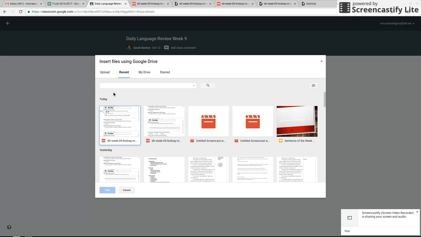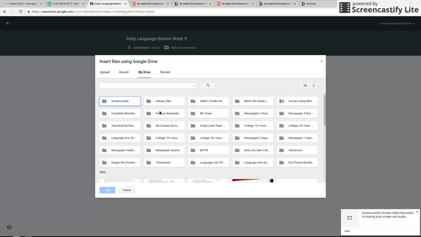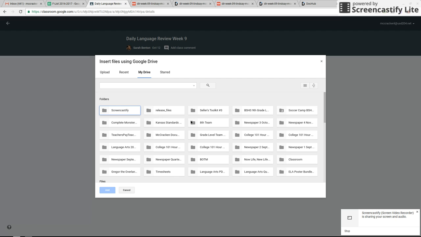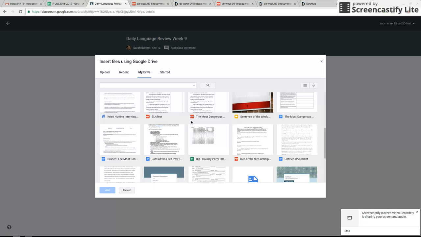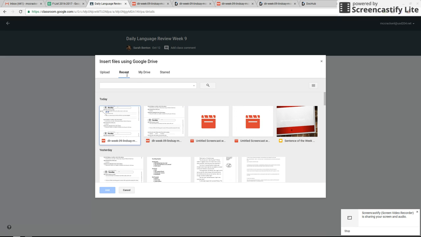For me, I have it on Recent, and so it will show up right here. If it didn't show up right here, you would just need to go to My Drive, and then you would select that classroom, and you would be able to find it in there. This is easiest for right now, so I'll go this route.